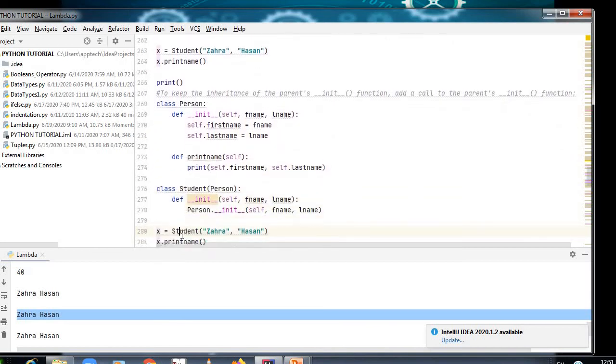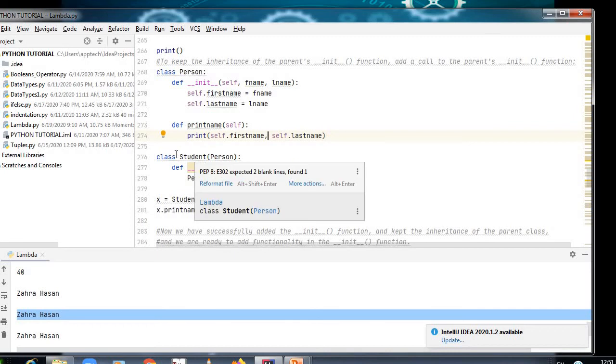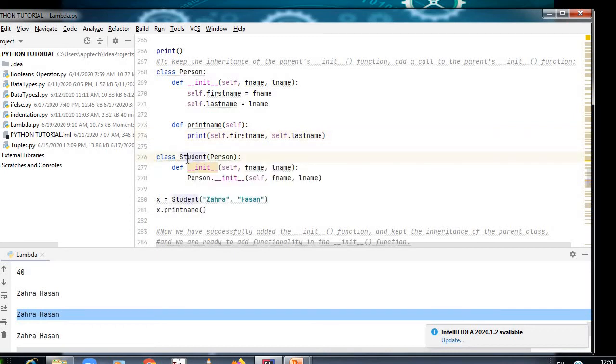To keep the inheritance of the parent, add the init function and call the parent's init function. The class name is person. I'm using the init method, using first name and last name, and calling it through print name with self. By using the print method, I'm calling self first name and last name. I have created one more class, student, and I'm calling person also.